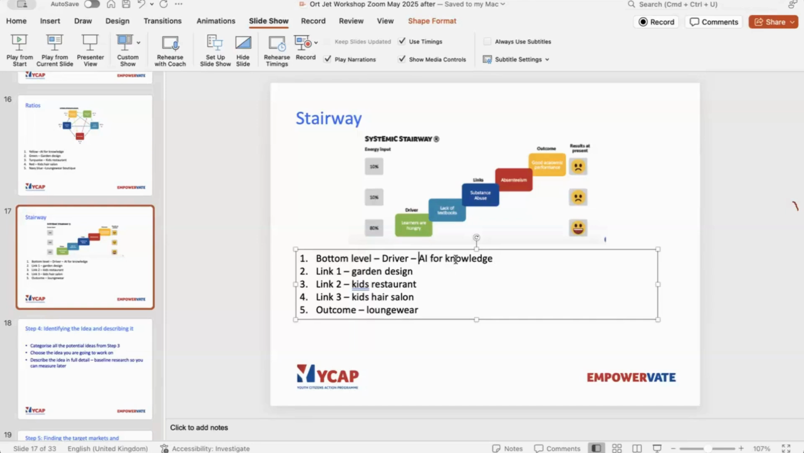So AI for knowledge is the first one because it is something that, number one, does not require a lot of capital. It can be done online, anywhere across the world. It doesn't have to be any specific retail space, any specific rent. It can be done virtually. So there's very low capital outlay in that regard. There will be other costs involved, obviously, but that would be the cheapest one because you don't have to get a premises for that, right? So that would be number one.